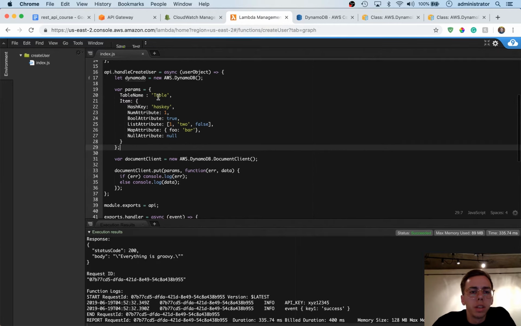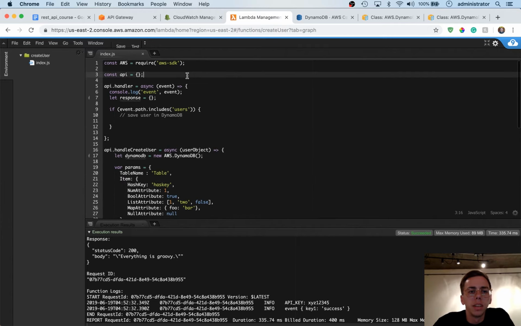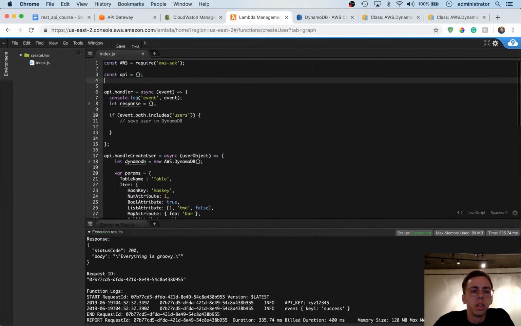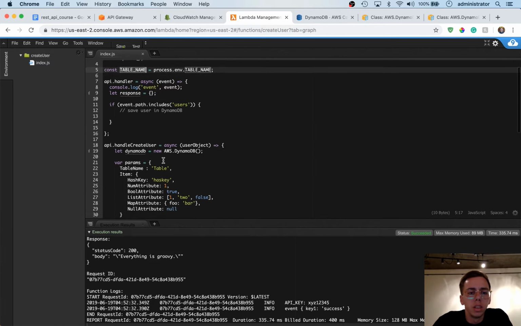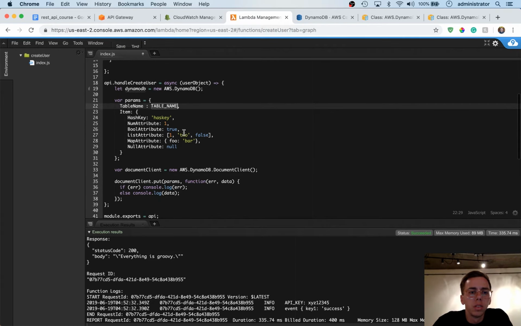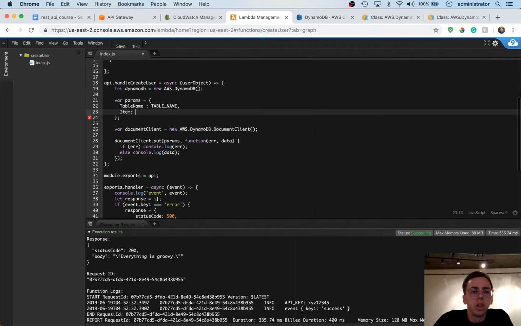Okay, so now that we have this, we're going to have the table name here. One thing that we can do is pass this as an environment variable. So we're going to say const tableName equals process.env.TABLE_NAME. So then this table name variable is going to be passed in down here. And then for Item, this is what our user's object is going to be. So we're going to call this just item.